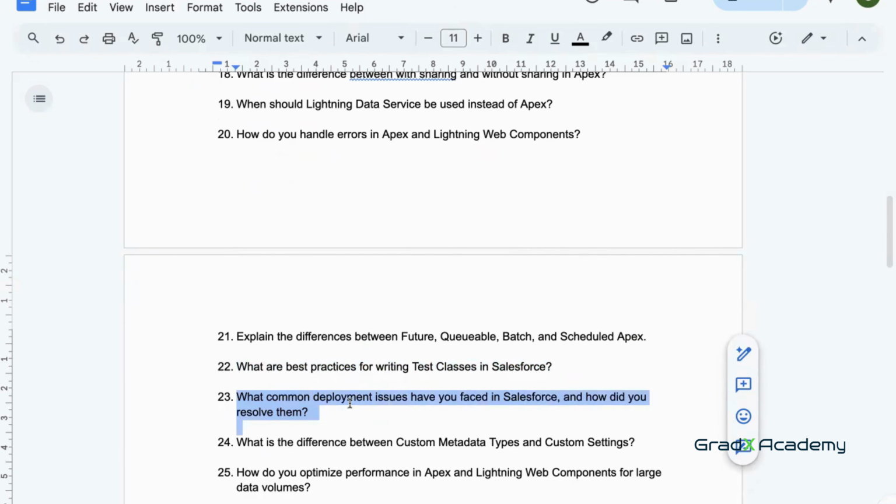Next is: what are the common deployment issues you have faced in Salesforce, and how did you resolve them? Common issues include missing fields, permissions, test failures, and profile mismatch. These are resolved using proper validation, test coverage, and permission audits.